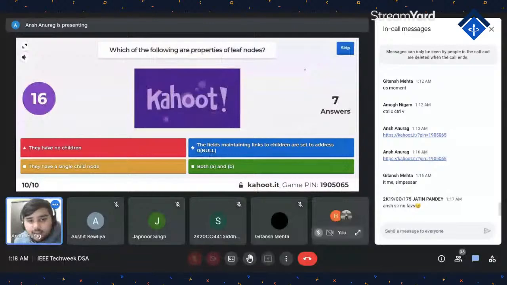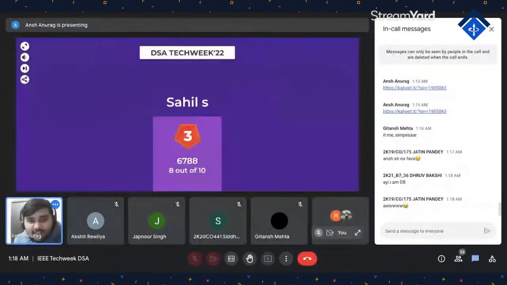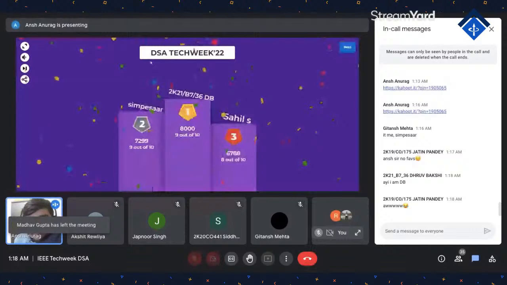No faves. DB is Dhruv Bakshi. Hi Dhruv. All right. Sahil is on third. Simsar second. And on top we have DB, I guess. Dhruv Bakshi is on top. So congratulations, guys. And the fourth and fifth position is backed by Dikhani. All right. So congratulations, guys.